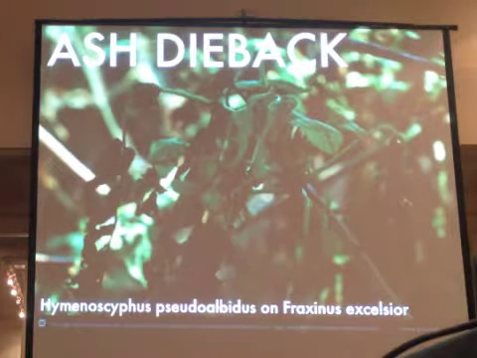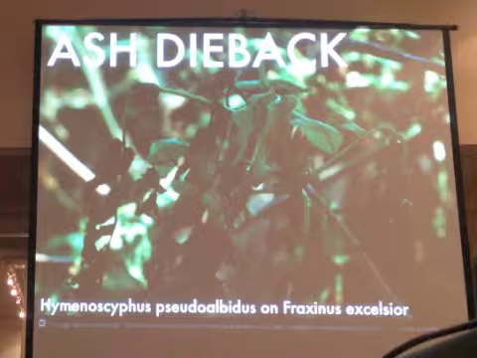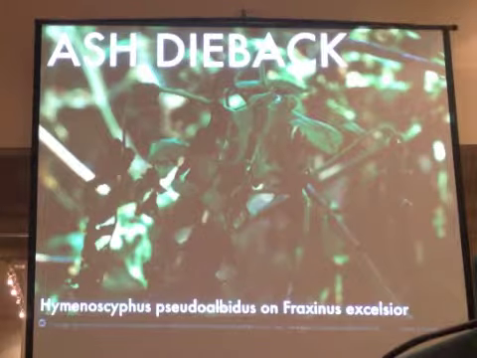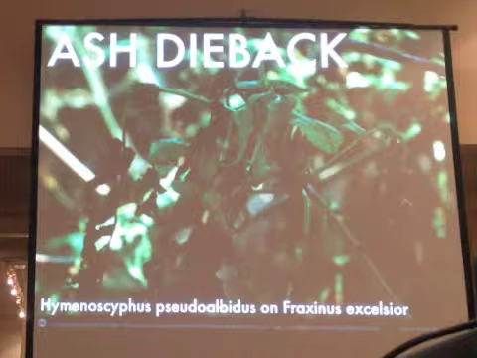So one quite big opportunity to try and rework our way of doing things came in the UK at the end of 2012. A disease of ash trees called Ash Dieback appeared in Norfolk. This is a disease caused by the filamentous fungus Hymenoscyphus pseudoalbidus, which goes by the other name Chalara, through the vagaries of naming.